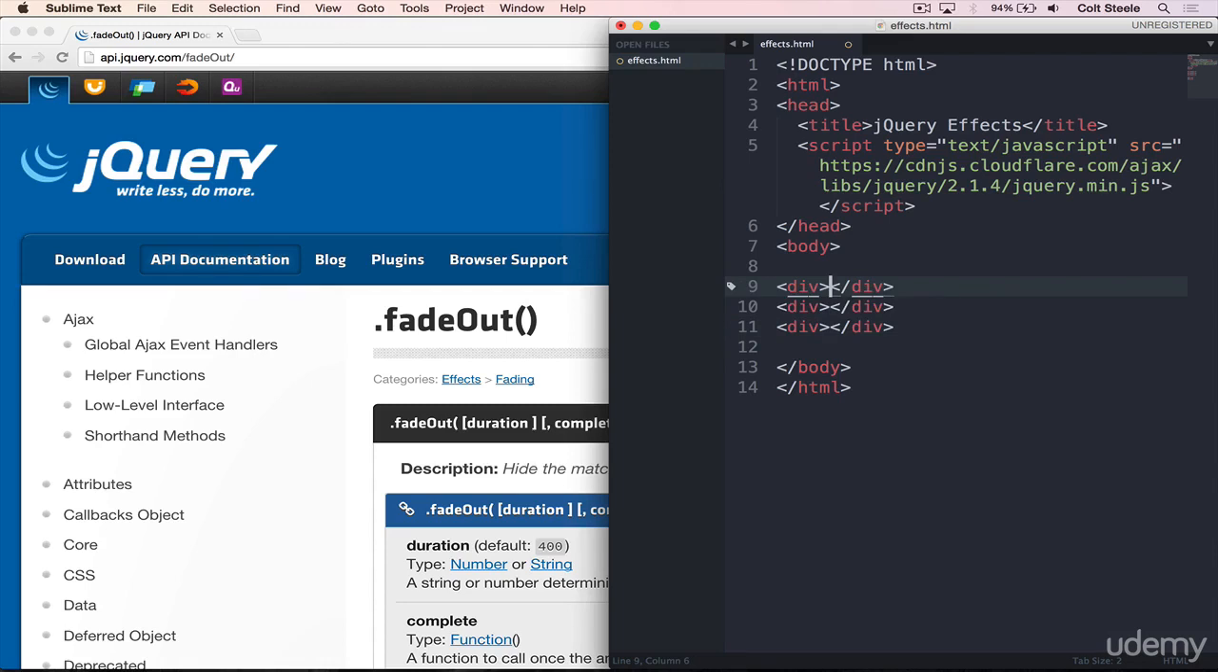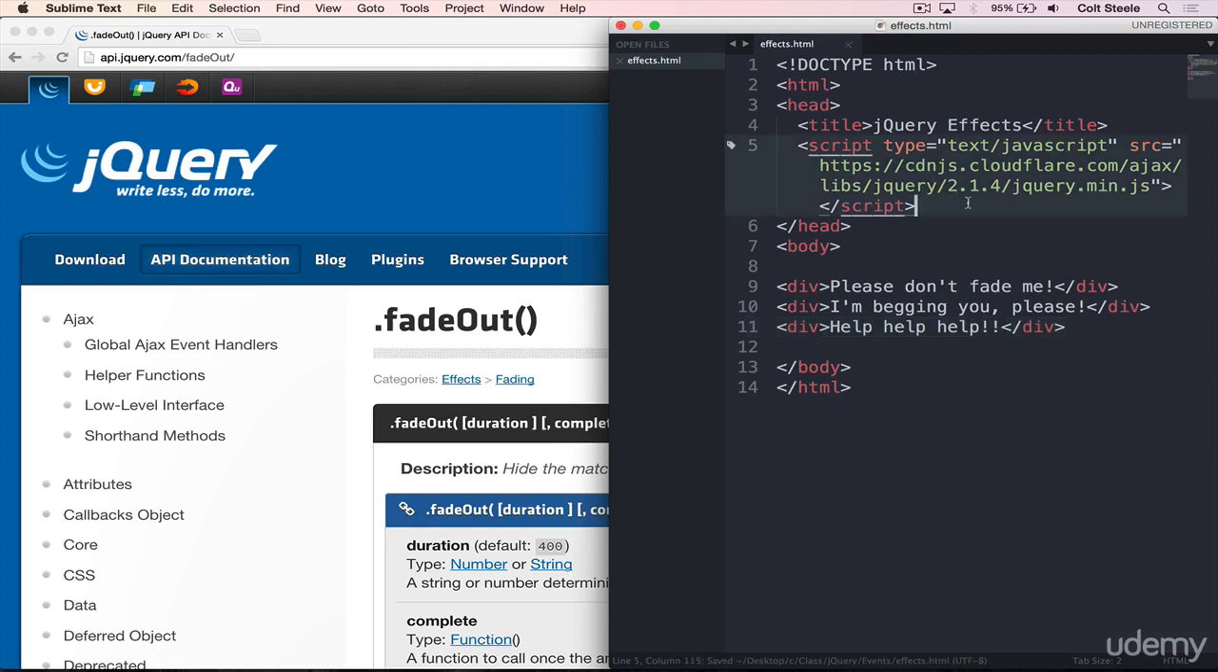This first one will be, please don't fade me. Next one, I'm begging you, please. And then lastly, we'll have one that says, help, help, help. So these divs are desperate not to be faded away. Unfortunately, today's not their lucky day, and we are going to be fading them out.